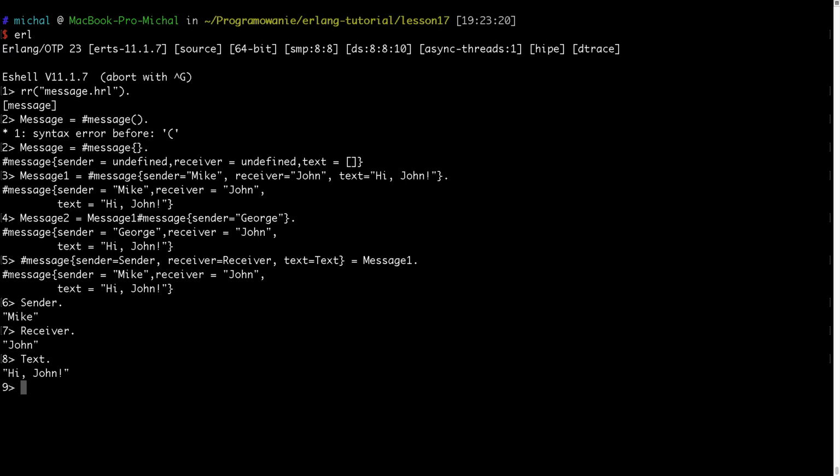It's also possible to access a single field by writing message2 message dot text, and then I have "Hi John". So if I want to extract only one value, I can also use this dot notation, dot syntax. Okay, so this is it.